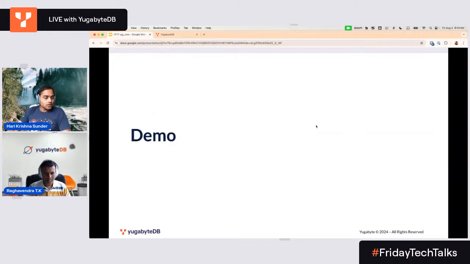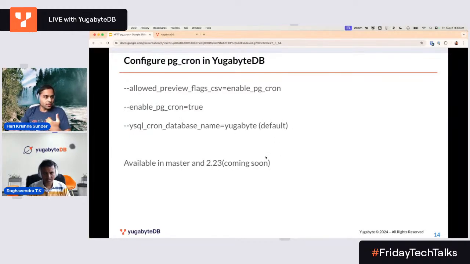Right? So I'll go into a demo and see how this all works. And we've talked a lot. And to set up, this is my setup. To enable pg_cron in Yugabyte, the feature is currently in technical preview.